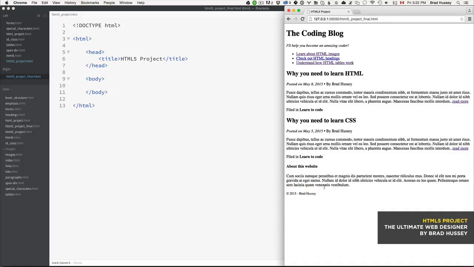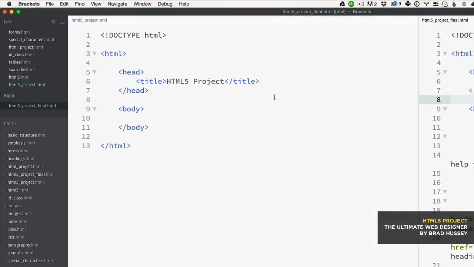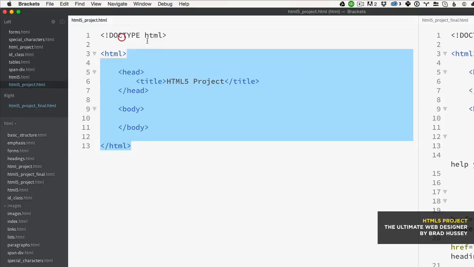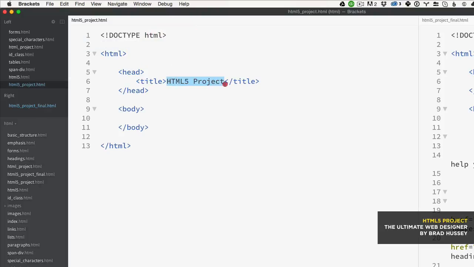So if you want, you can feel free to code your own HTML5 website. You don't have to follow along at all. This is merely a practice with what we know. But you're most certainly welcome to follow along and code this HTML5 website. Okay, so go ahead and create a file in your HTML folder called html5_project.html. Add your basic structure and add the title up here.